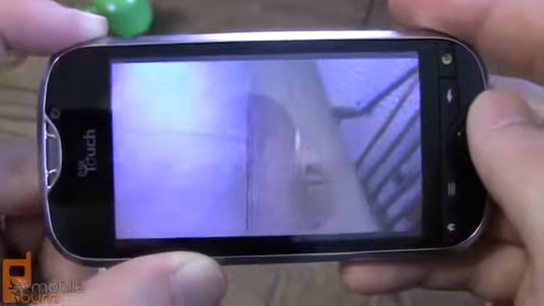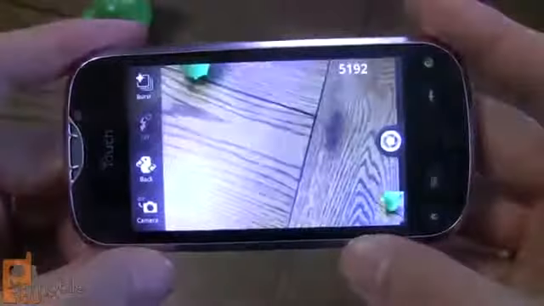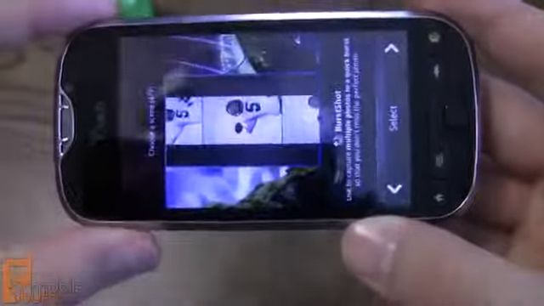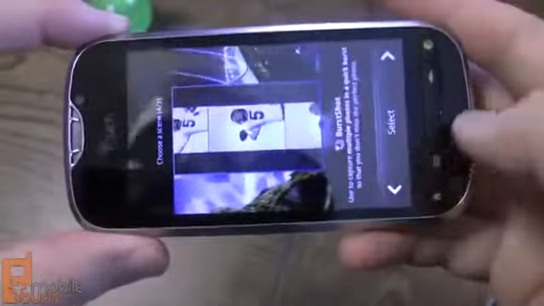So the camera is pretty impressive. We're going to give it some more tests during our review to see if it does live up to its claims as the best camera for any smartphone. But so far, on initial impressions, the camera is quite impressive, to be honest with you.